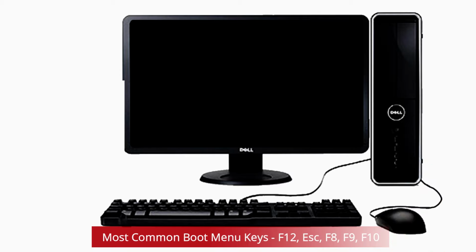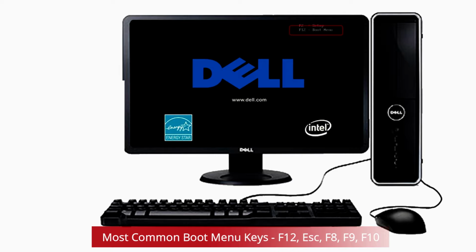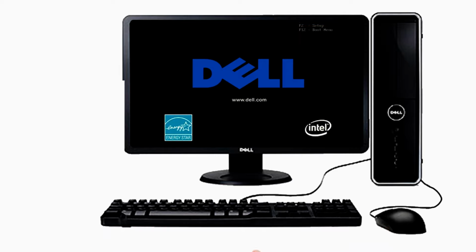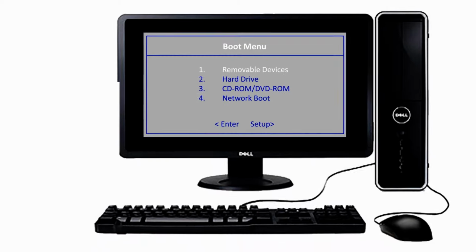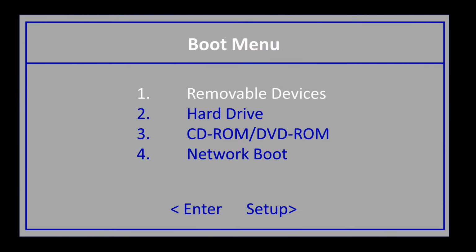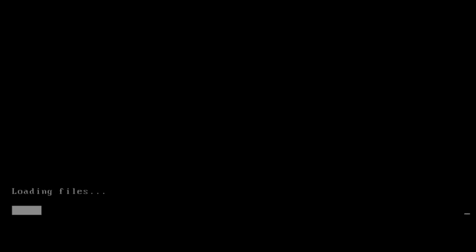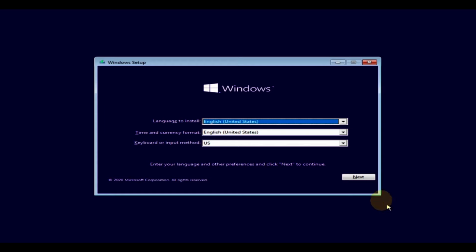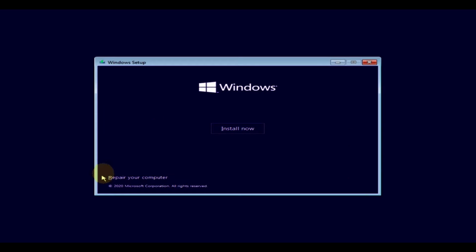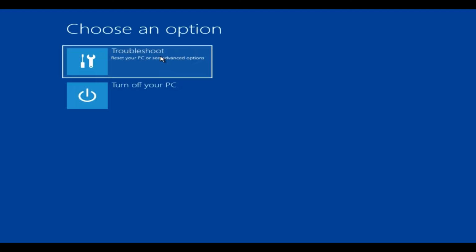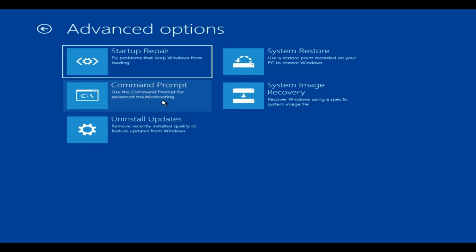Be alert, on your initial logo screen you should see your option for boot menu, it will usually be F12. Please press F12. Choose your OS installation media. Press any key. Click Next. Down over here, please select Repair your computer. Choose Troubleshoot. Here we have Command Prompt option, please select the same.